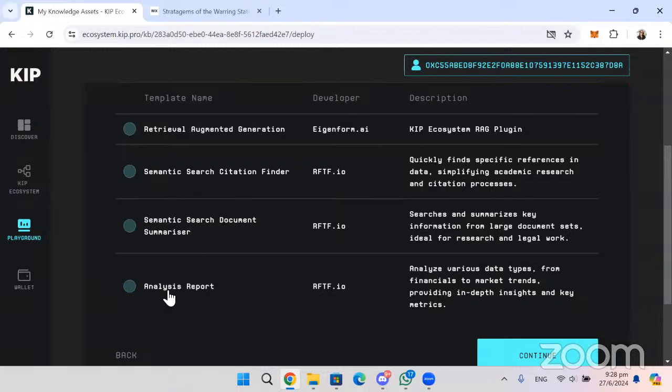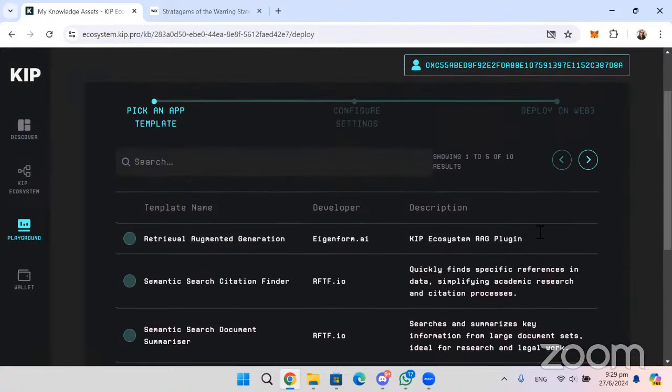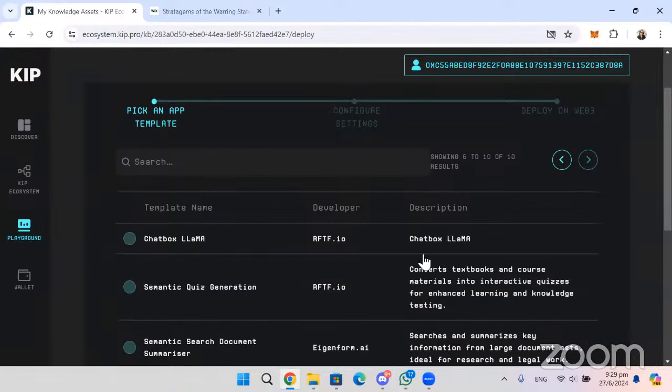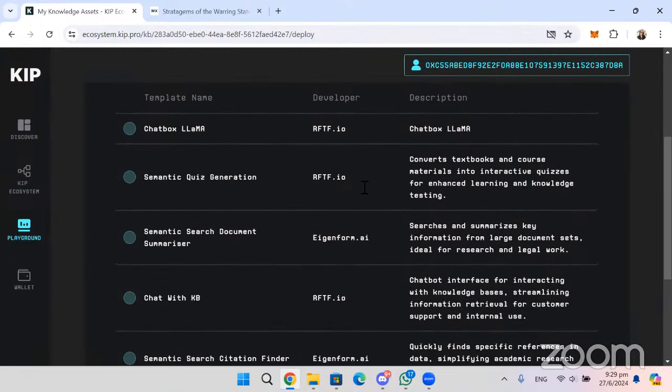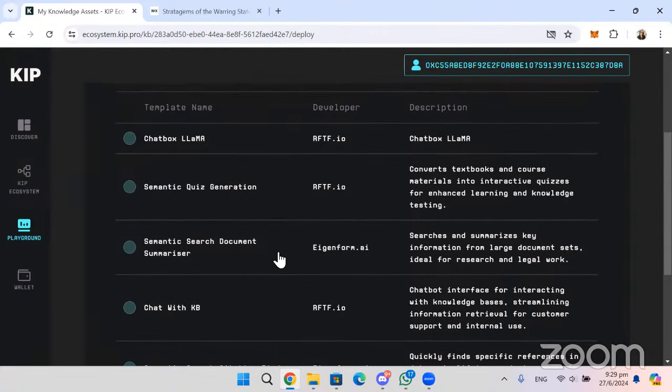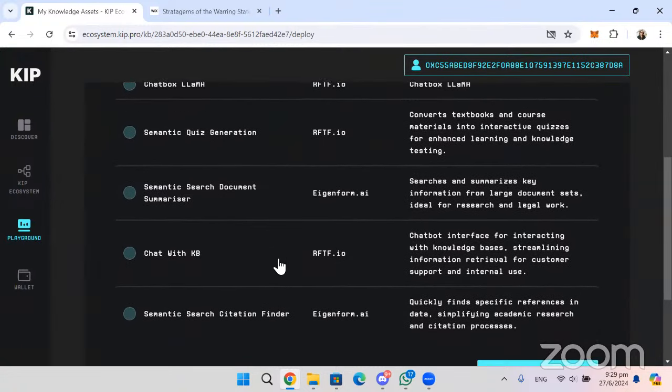We have this analysis reports app, which essentially lets you upload market data, because it was built for our lead investor in the first round, Animoca. So we originally built this for analyzing the states of companies in their portfolio. And we have another chatbot that is optimized for running with open source models.